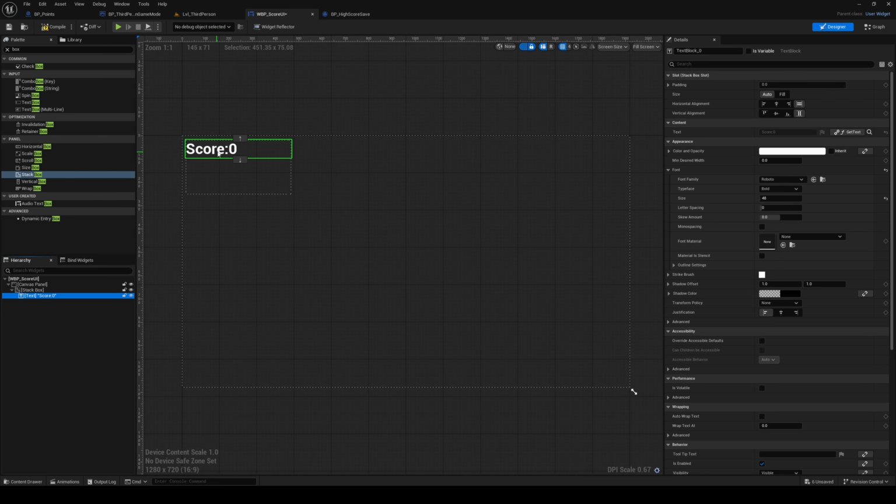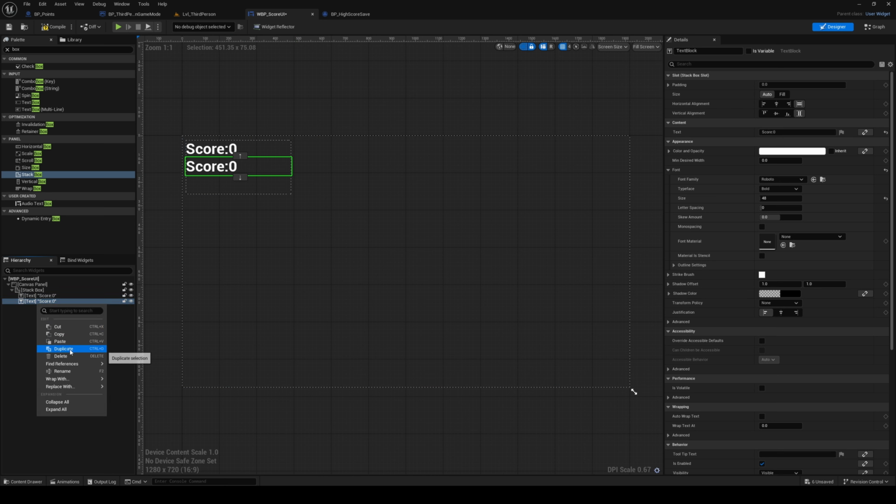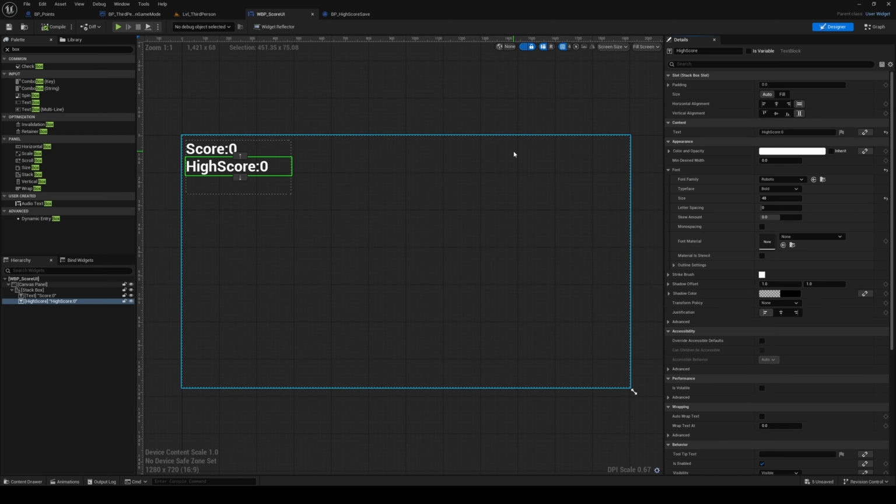Let's Control C on this text box here. Control C and then Control V to paste it. That gives us another box right below it. We can name this one high score. The default text for it is also going to be high score. And we want to create a binding for this text, just like we did for the regular score. So over here next to your text, you'll see this little icon. Click on that. Create binding.